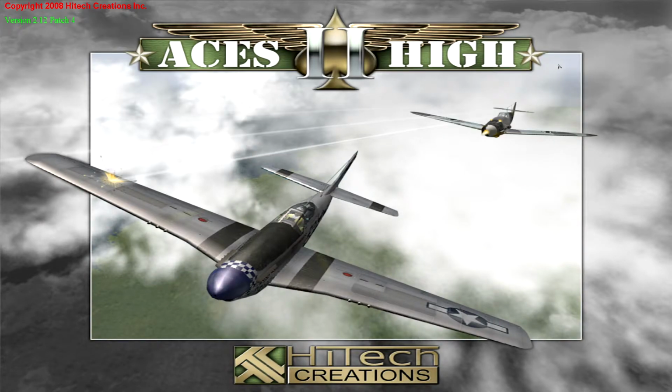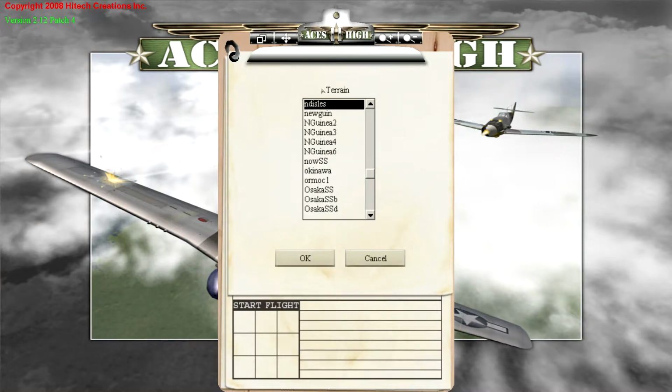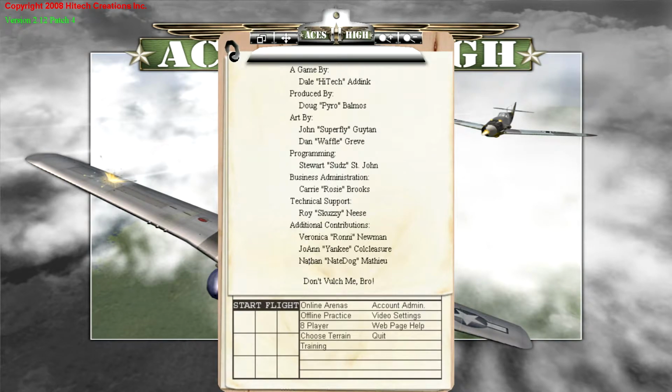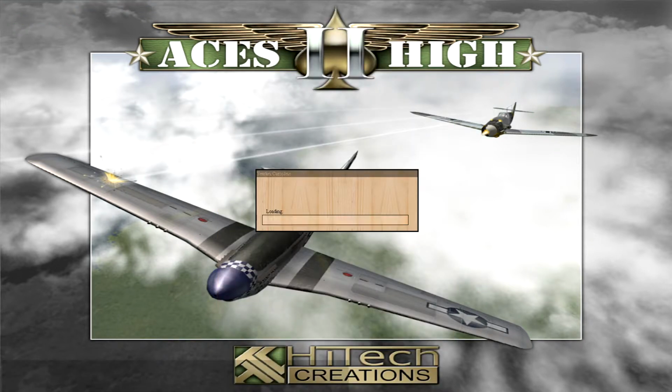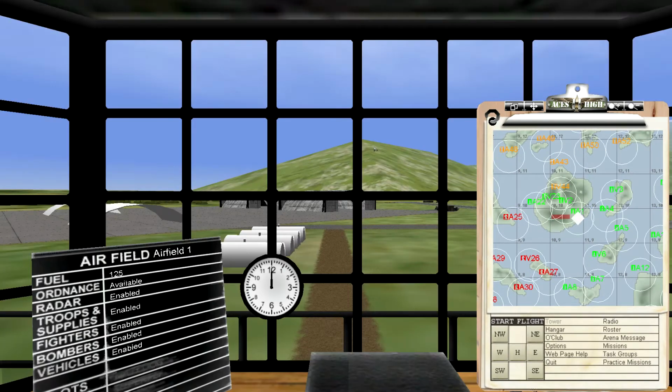Here comes once again ACES High, version 2.12 patch 4, as you can see up here in the upper left corner. And once again, I'm going to verify that we are in the NDIsles terrain. I can see that we are. So I'll fire that up with offline practice. The flight simulator goes to the disk drive, loads up the map, populates the map and bases, draws a picture of the tower, puts me in it, draws the scenery. After it settles down, I'm given the option to select from practice missions.